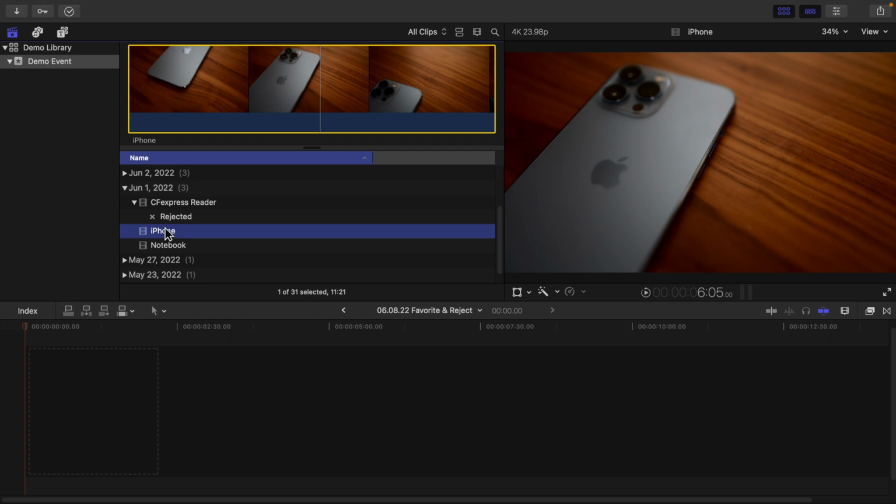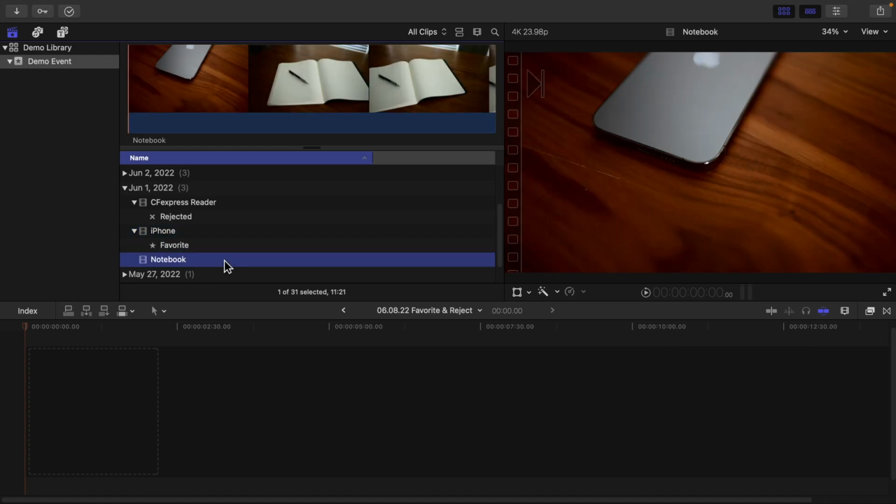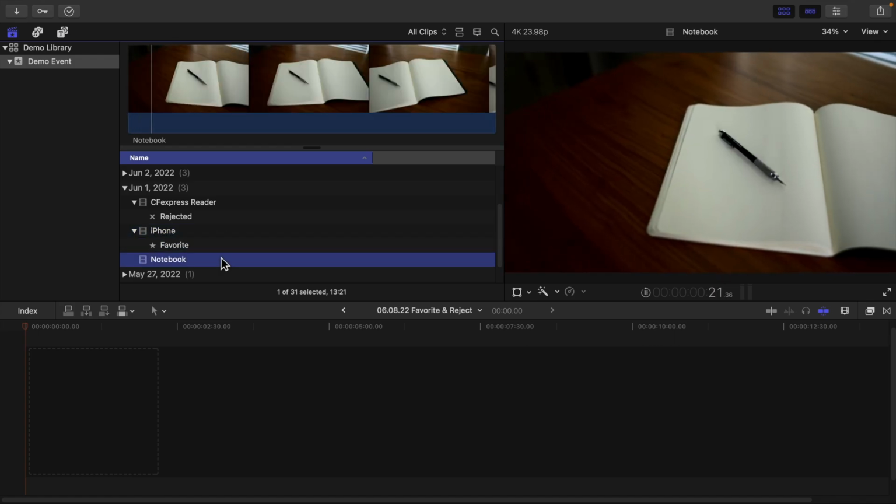All right, I like that one a lot better, so I'm going to hit F for favorite, and you'll see now a nice green line on top, and again another right-facing triangle that can be pulled down, and you see that it's a favorite. Next up, the notebook.